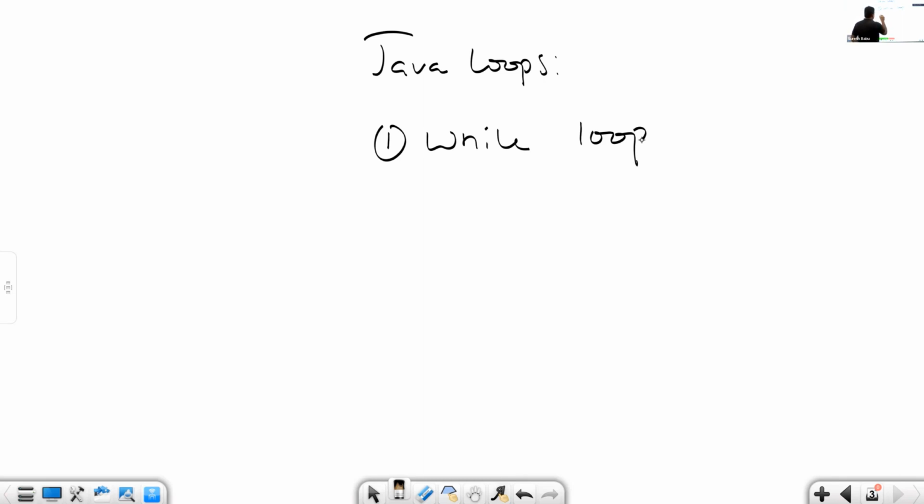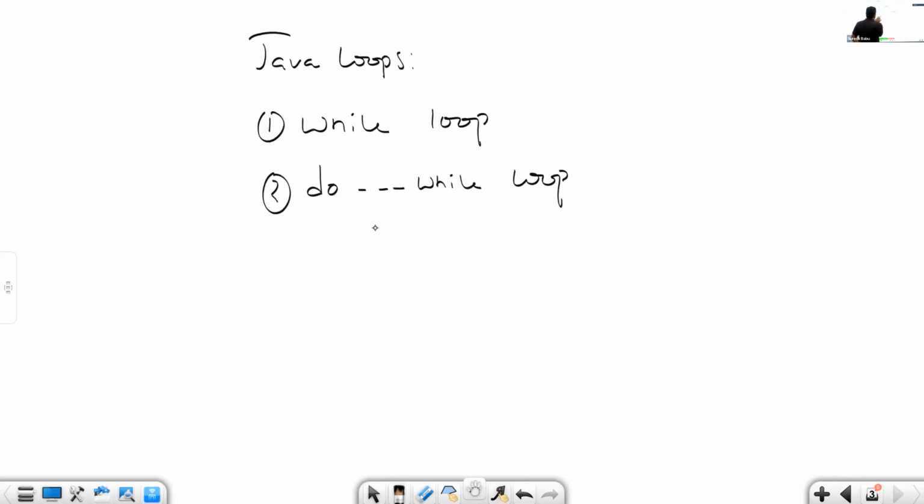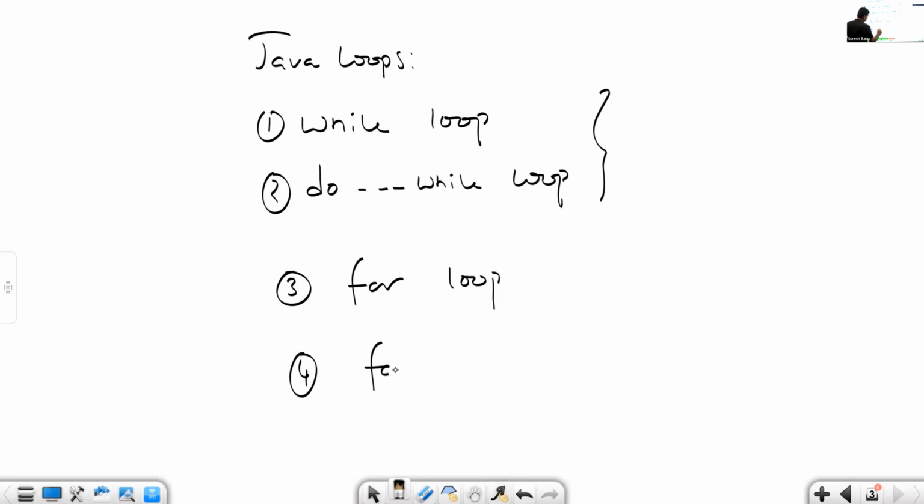Continuation. Java provided while loop, do while loop, for loop, and for each loop.